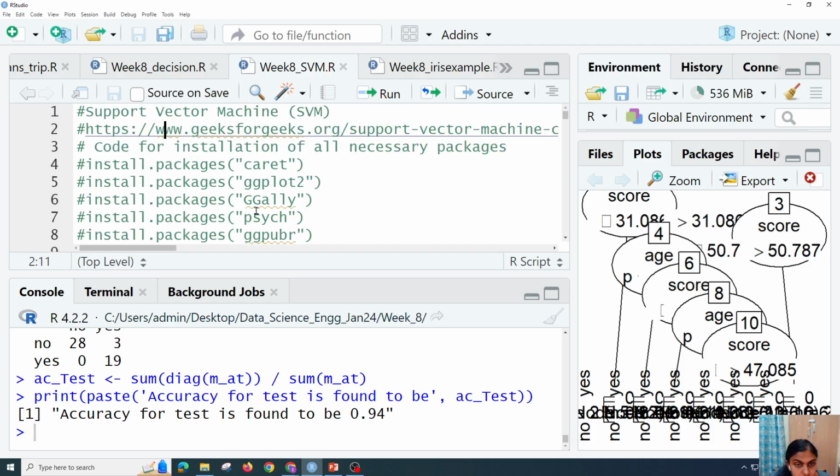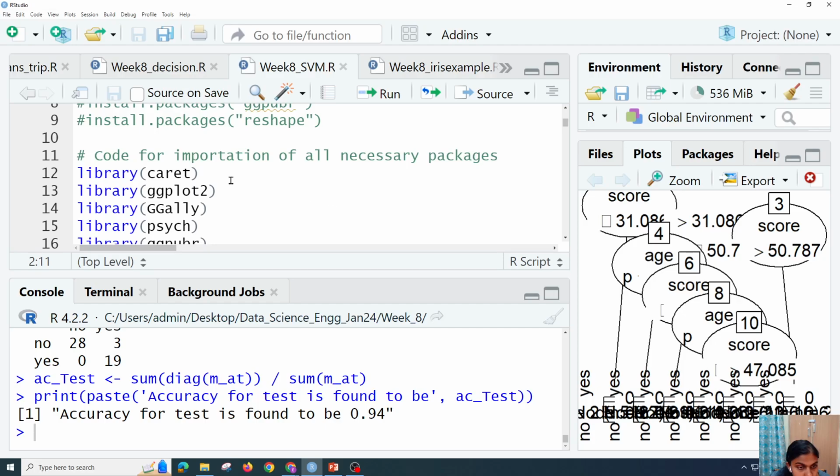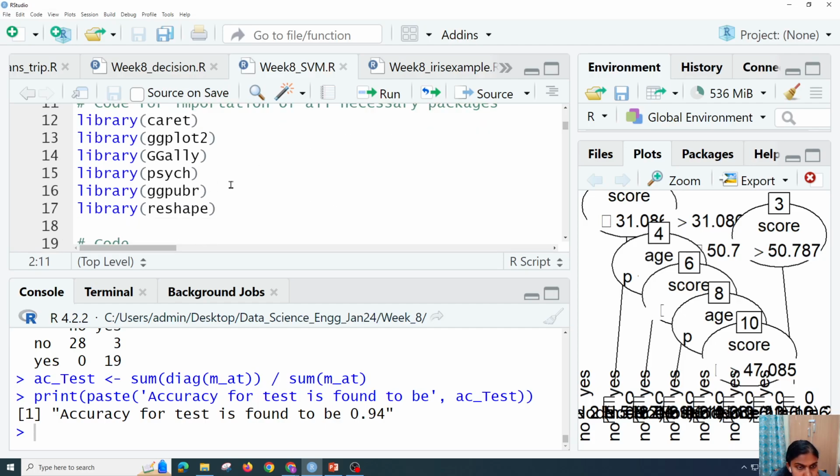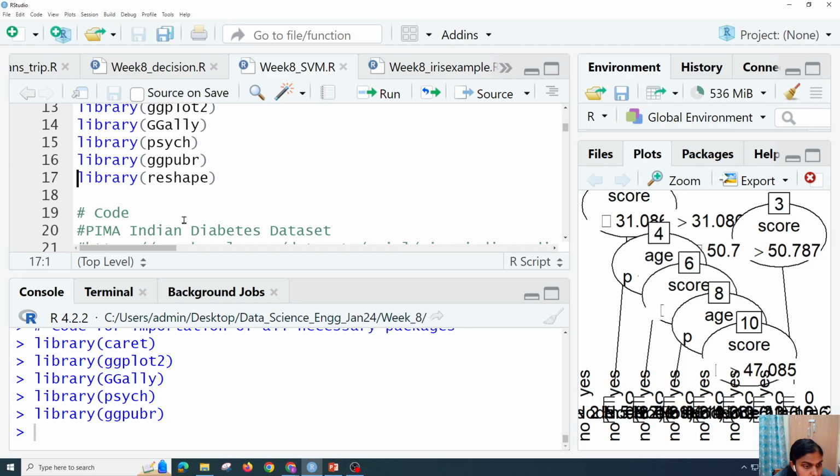For this also, I have certain necessary packages that I'll be loading. Caret was already seen in earlier lectures; it is for classification and regression trees. Now ggplot, gridExtra and this one are used for visualizations. You can search for these different packages.